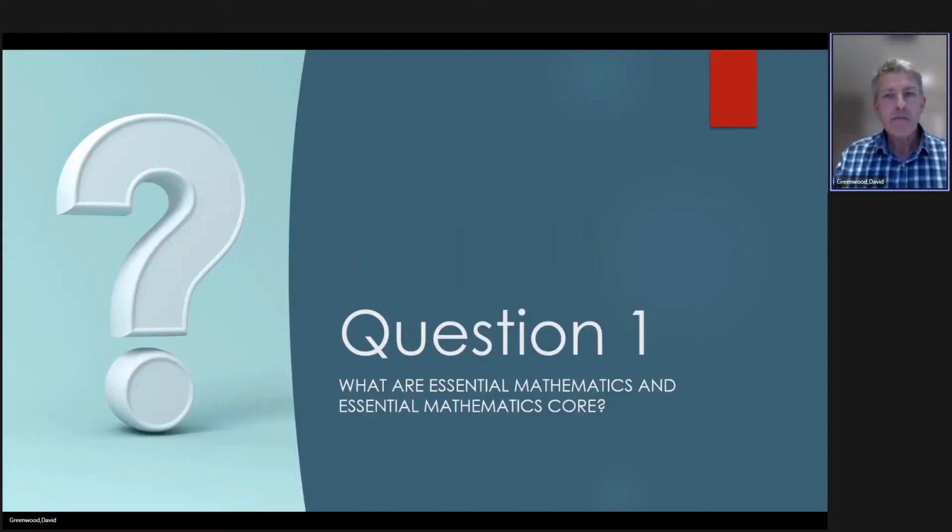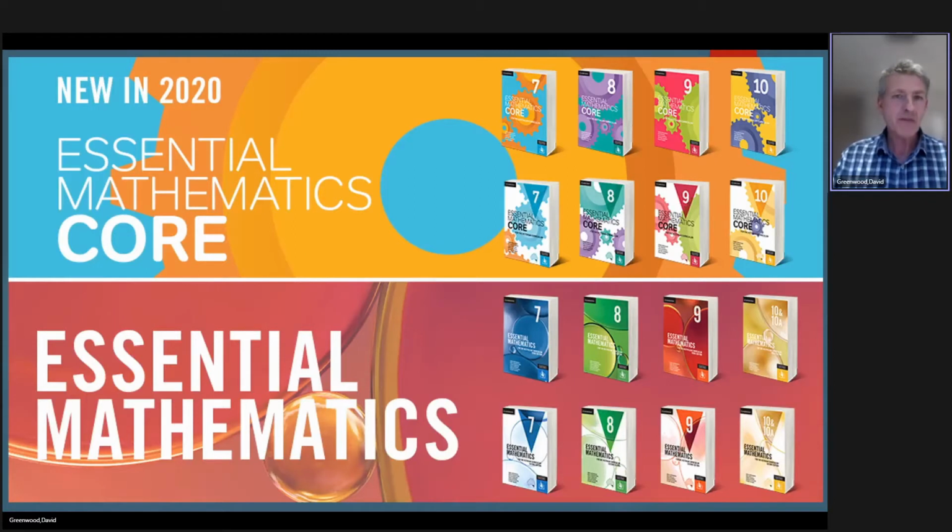So to guide my presentation, I have a series of questions, and the first one is, in a general sense, what are the Essential and the Core resources? And you can see from this poster, there's a range of series. The bottom 8 are the Australian curriculum versions. The 4 there with the bright colours, blue, green, red and yellow, are the Australian Curriculum Essential, and below that the Core. And then also the other ones for the Victorian curriculum. So eight books, Victorian and Australian curriculum.